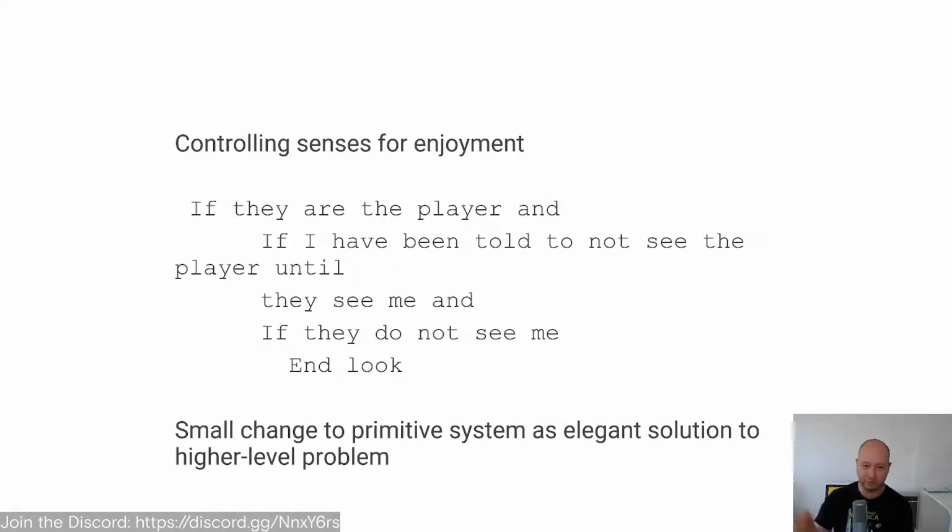Controlling senses for enjoyment, I kind of mentioned this already. You can use AI for sensing that the player is doing dumb stuff, or if you're not visible. Say you're an AI trying to lead them through a complicated maze. Maybe you don't want to keep going if they're not looking at you while you're going.